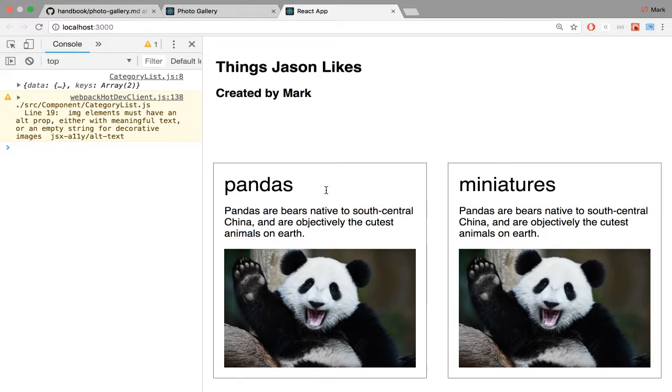Miniature panda. It's a miniature panda, which would be adorable. Miniature pandas. What? I like miniature pandas. Me too. I like red pandas. Those are my favorite.